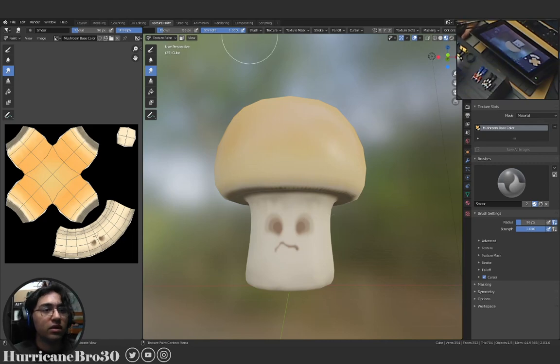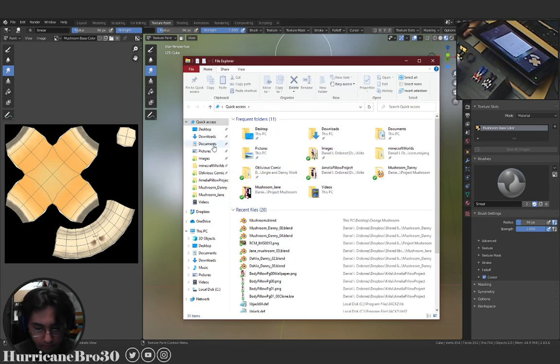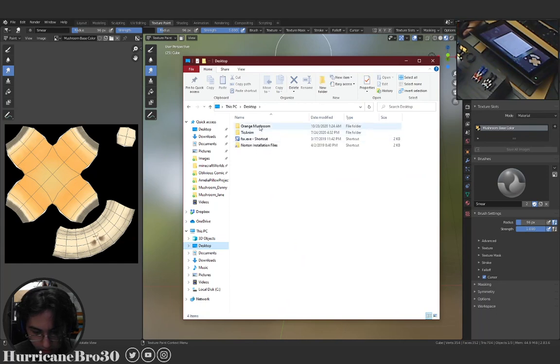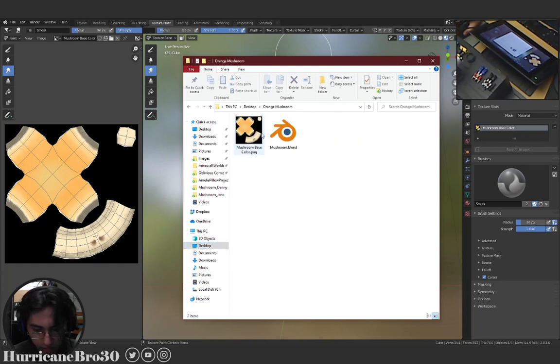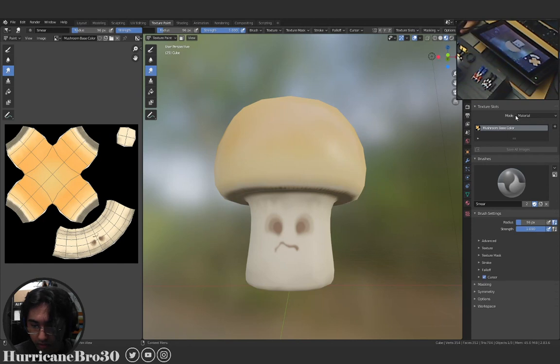So I think I'll just open up the folder real quick here. We'll go over to our desktop, orange mushroom, and there we go. You can see that our image has been saved right there. So now we can close that up. We can again Control S just to make sure. Just to make sure, we'll Control S twice. There we go.